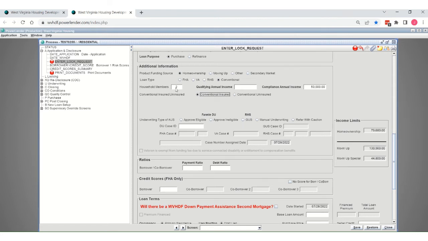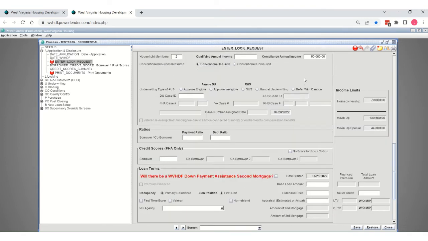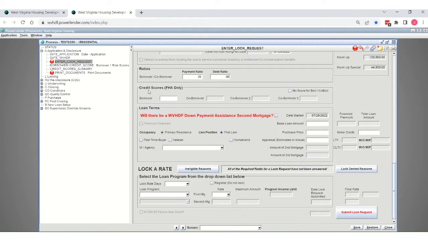You can see here, based upon the household members that we've input, and the county in which the property is located, I'm already populating our income limits for both programs. Again, this is a homeownership registration, so that's handy to have on your registration screen. Ratios are not required for a registration, but you can input those if you'd like. Neither are credit scores required, except you can see here only for an FHA registration. I'm not going to put a credit score here because this is a conventionally insured loan and it's unnecessary.